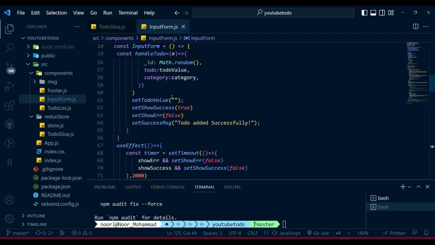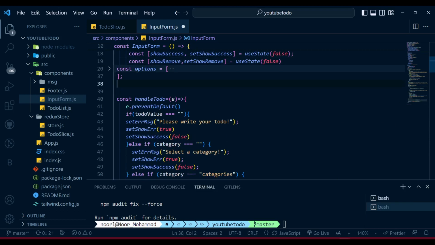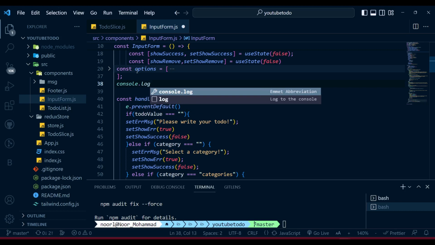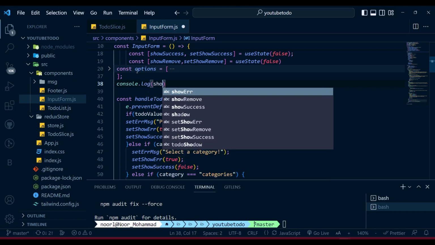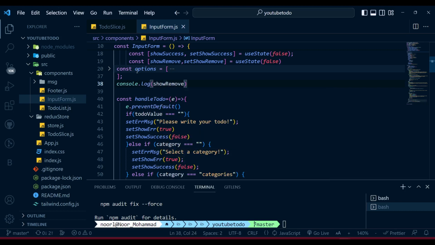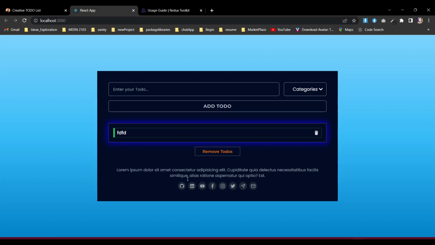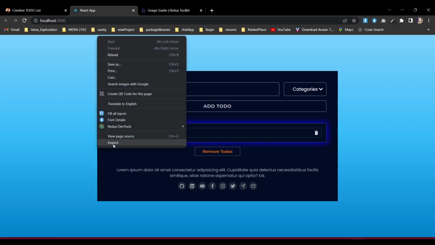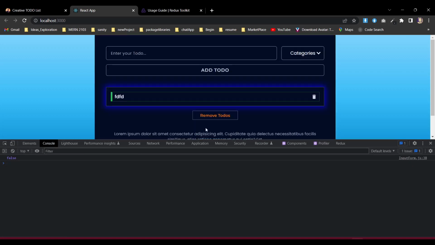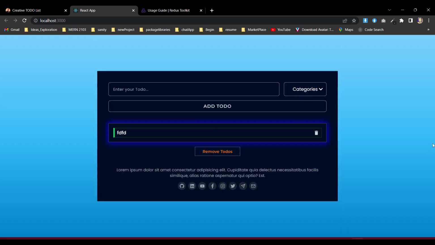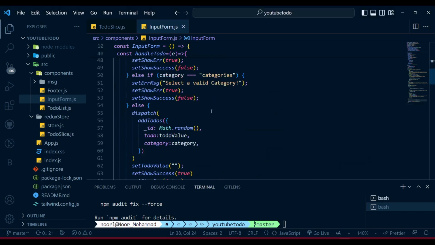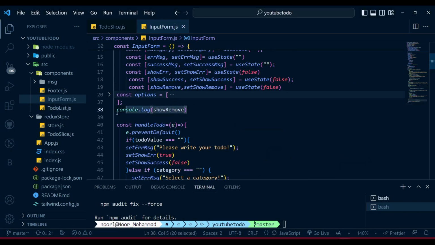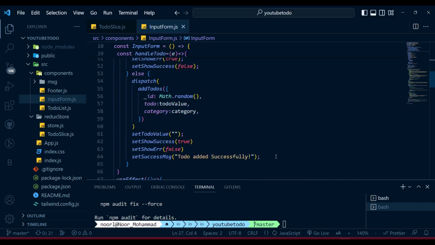So first, let's go to our console and see if it's working or not. console.log showRemove. Then we're gonna declare any other things. Let's inspect the console. Initially it's false and then it's true. Okay, it's working. So now the console log, I think I'm gonna remove that.